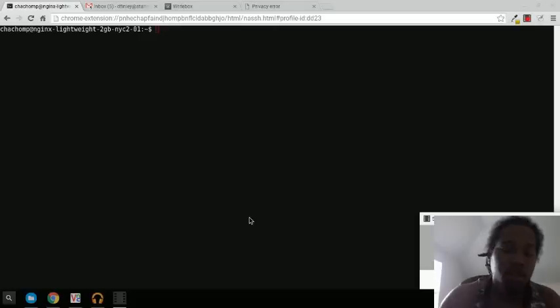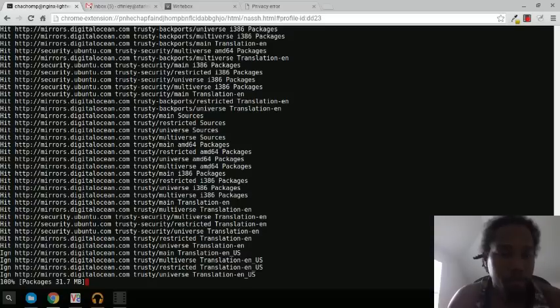All right, so this is just a tutorial on how to get free SSL using an Ubuntu server with Nginx and Let's Encrypt. So basically, one of the first things you want to do is make sure that your system is updated. I'm just going to run that right quick.